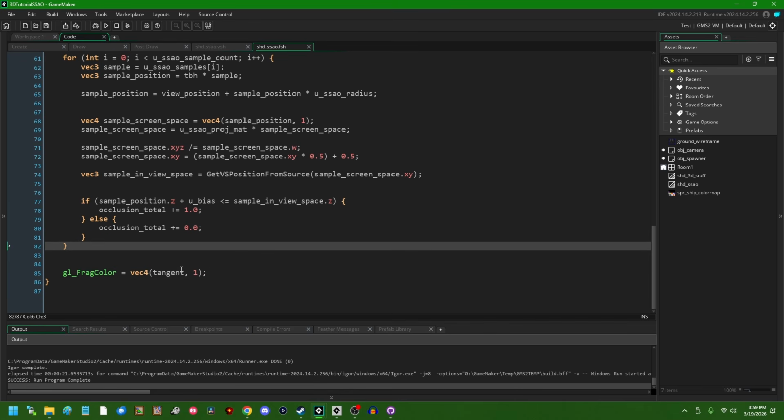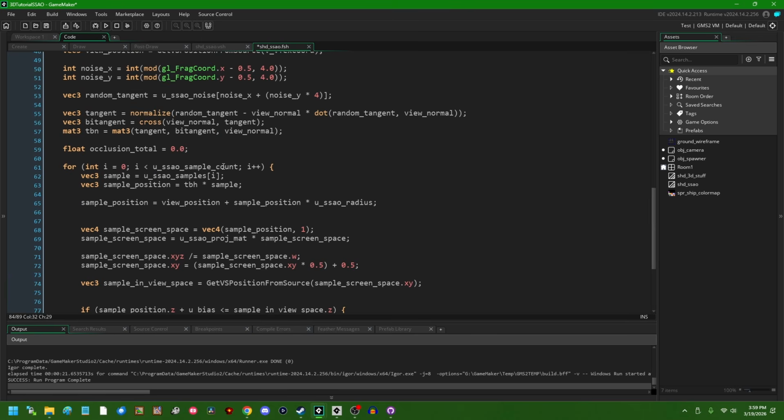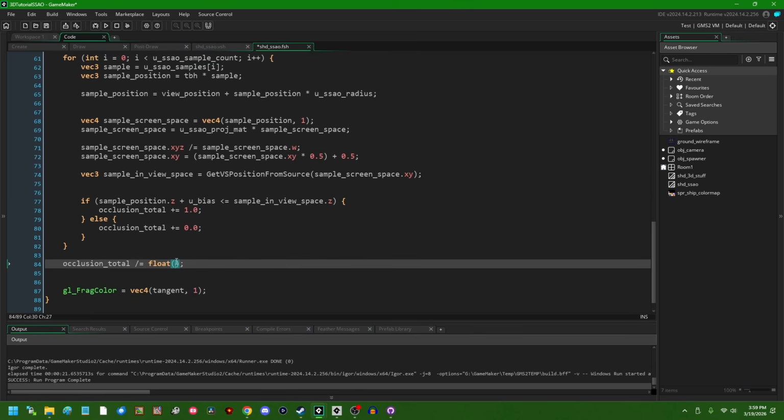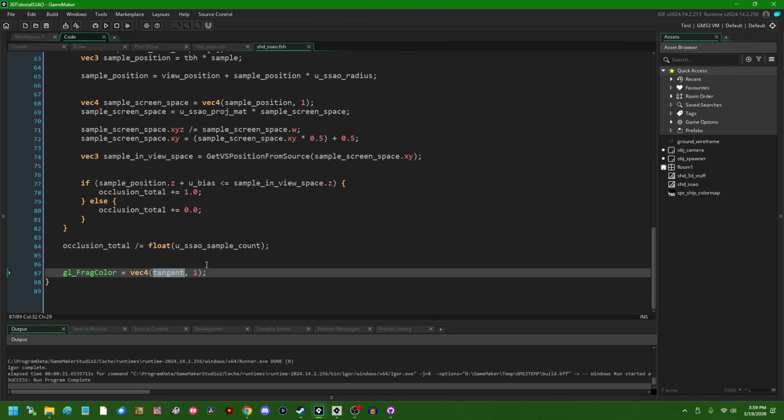So I do want this to be in a range of 0 to 1, and to do that, we can simply say occlusion total divided by equals float SSAO sample count. We do have to explicitly cast this to a float because it is an integer, and shaders are picky about that. And lastly, instead of writing nonsense to our gl_FragColor, we can say gl_FragColor equals a vec3 of occlusion total on the red, green, and blue, and an alpha of 1.